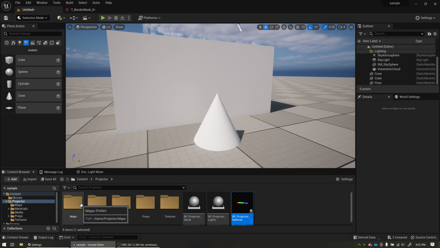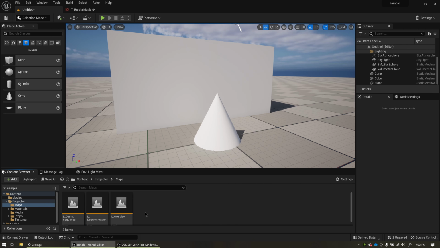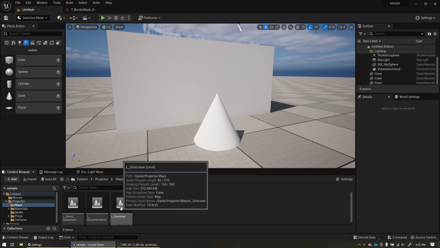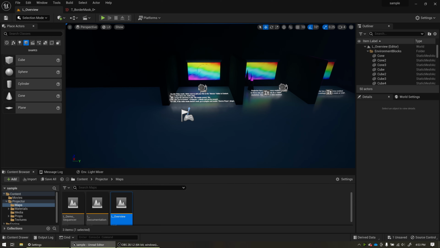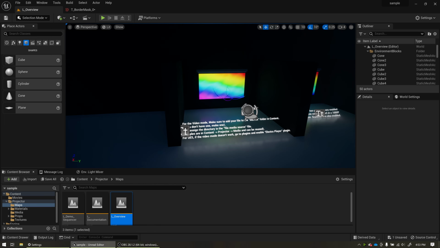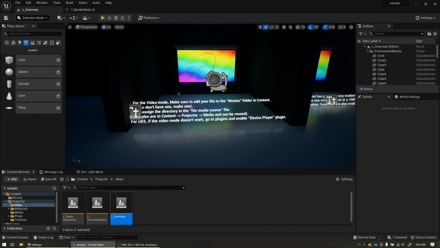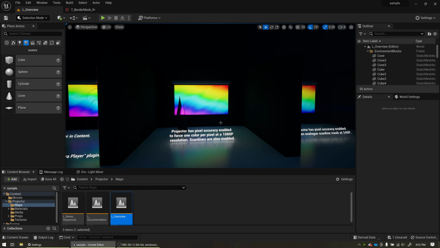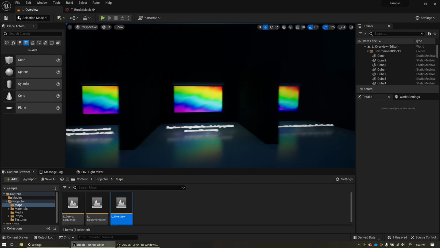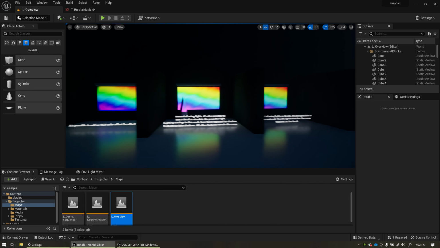There's also a folder called Maps. If you go here, there's 3 demo scenes set up. One is the overview, so let's open that one. This gives you a little overview of everything with a bit of text and information. So to make everything work in Unreal Engine 5, there's a little bit of information here. There are a few examples as well on some of the features, so you can just go over them to get a better idea of what's available.